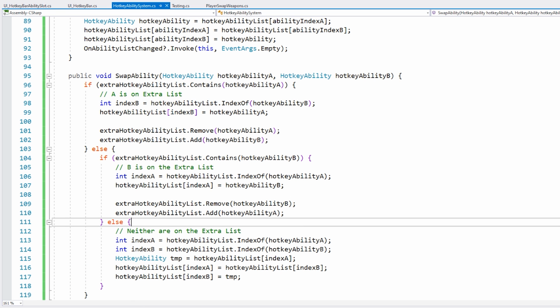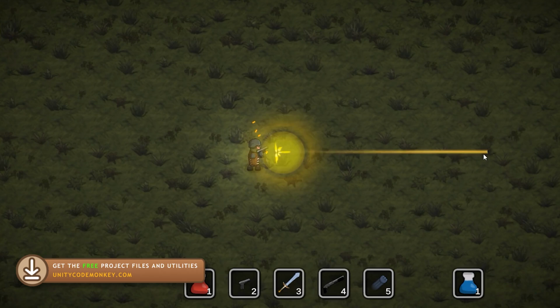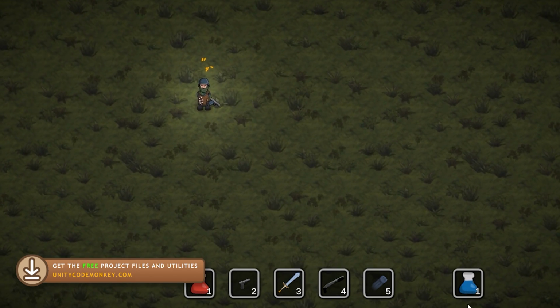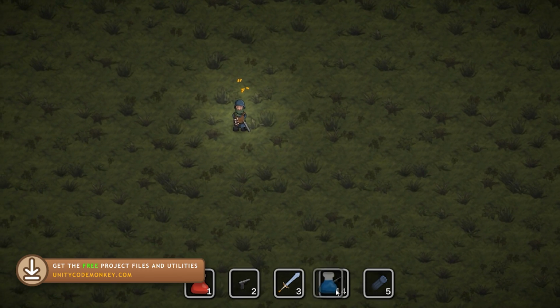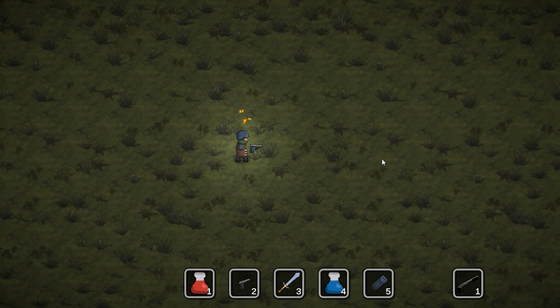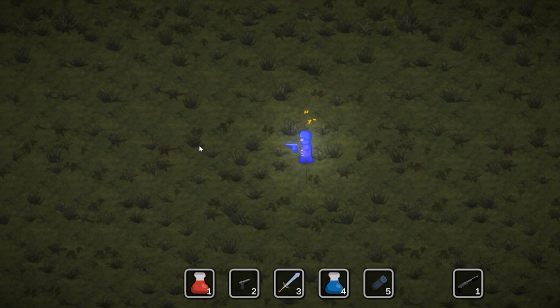Okay, so let's test. Okay, so here we are with the pistol. All right, so far so good. And here on the extra list, I have the mana potion. So let's drag it and let's swap it out with the shotgun. And there you go, it swapped out correctly in position. Now if I press 4, there you go, now I'm using the mana potion.